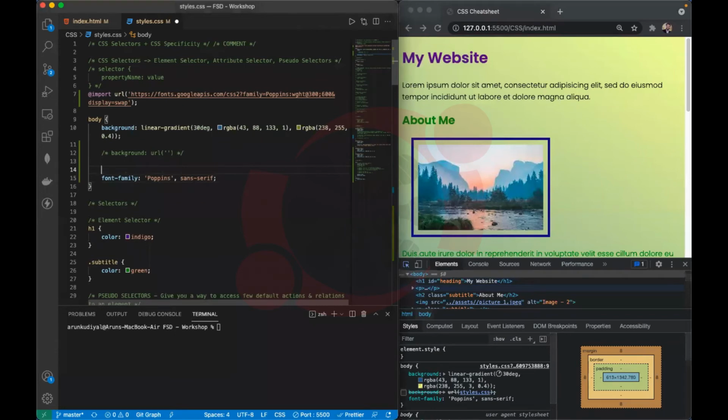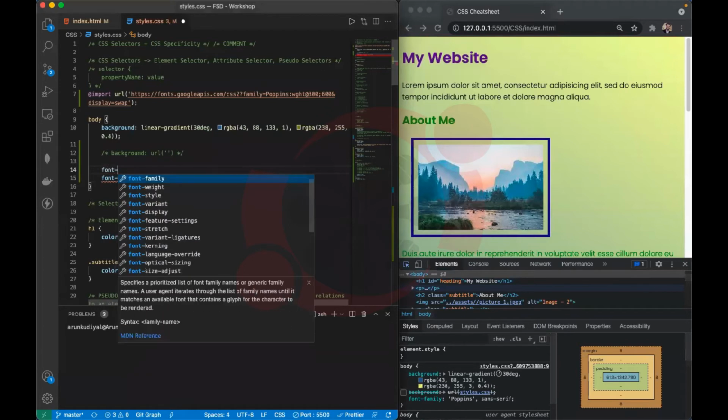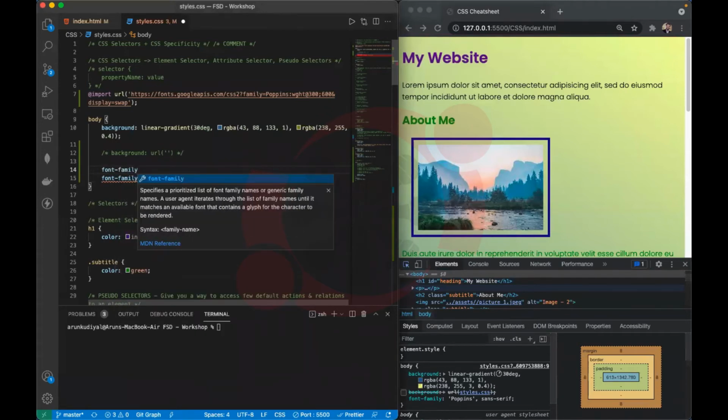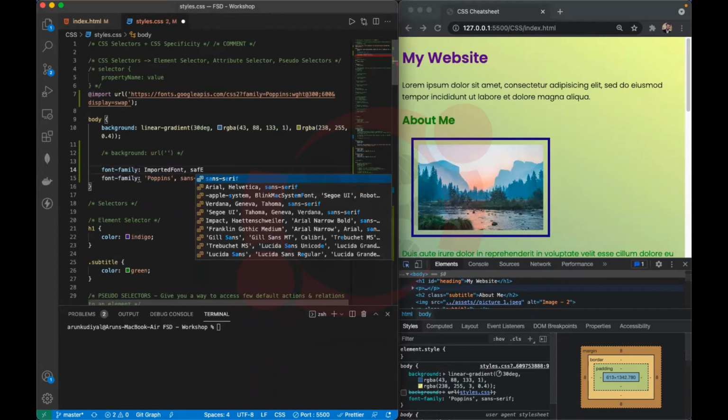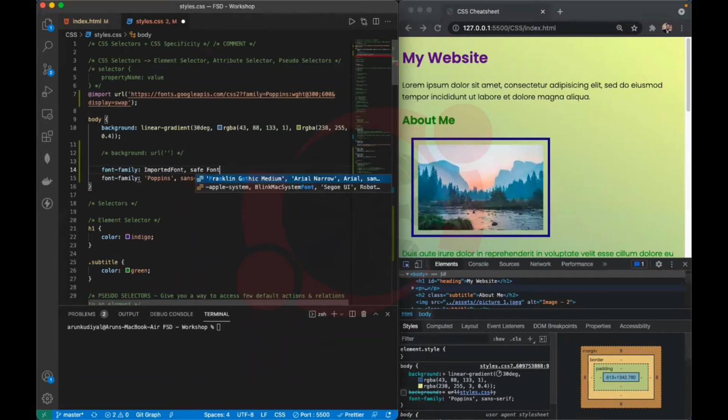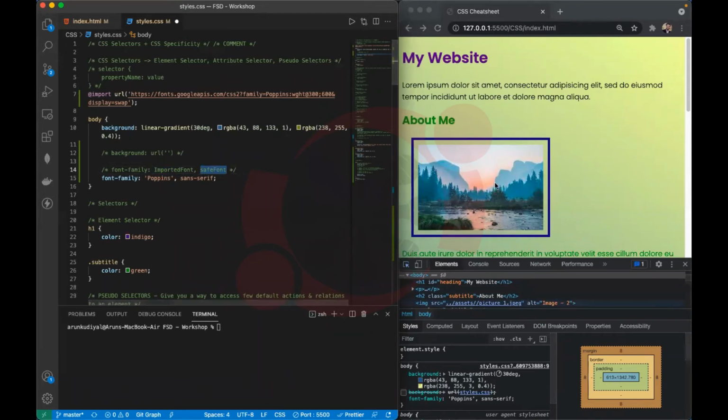Oh, you mean, okay. So for the font family, you mention what you call it as an imported font, and then comma, a safe font. Now, the reason we add a safe font, as I told you, is that if, let's say, the imported font couldn't be imported, the safe font will work. Okay, so please keep that in mind.